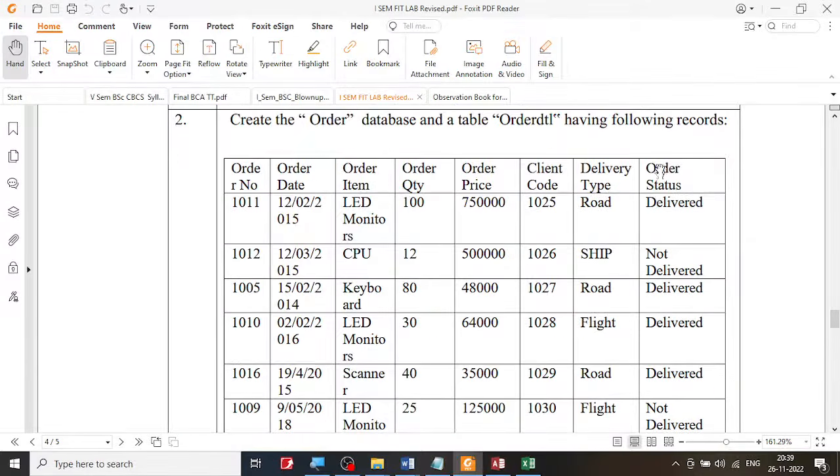So all of these are order status. Order status are not delivered, this and this and so on. So whatever order status which are not delivered, that is what has to be shown. So let's go and make that.